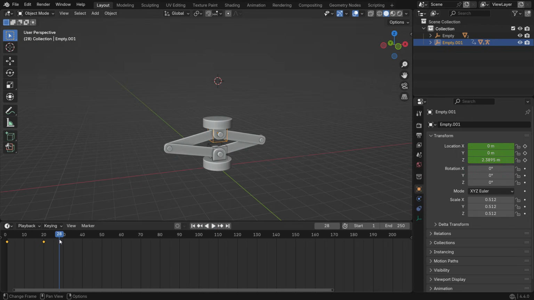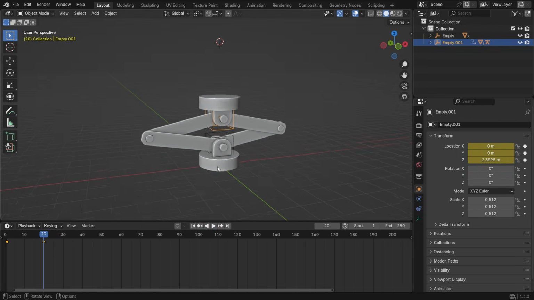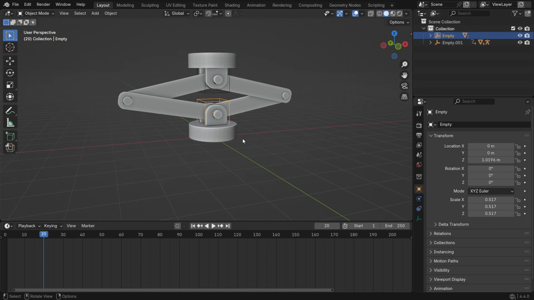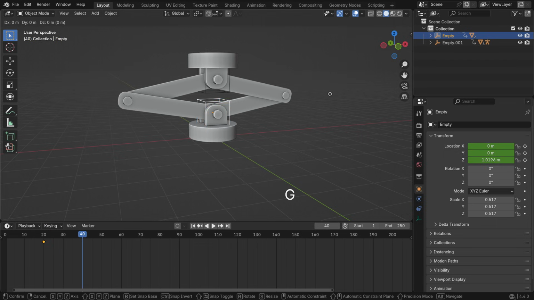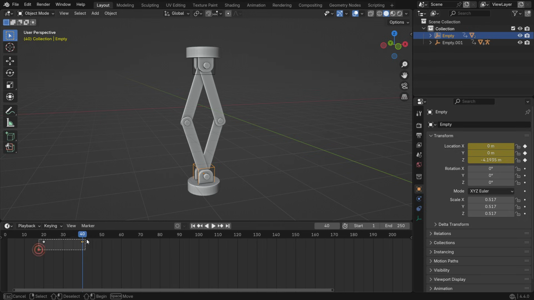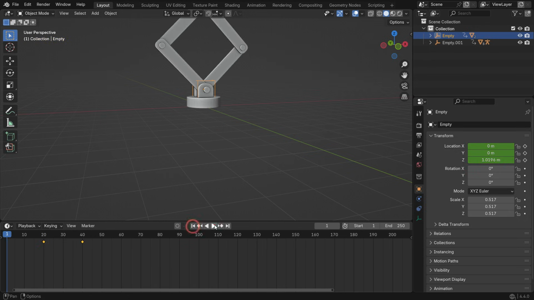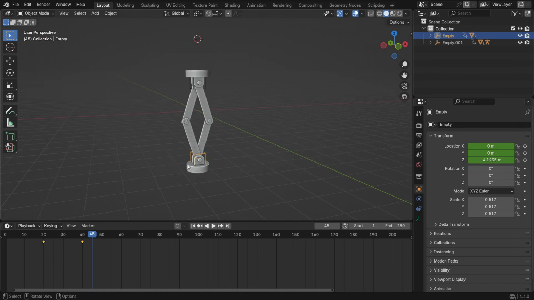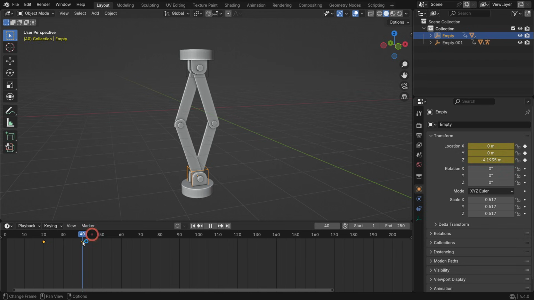Now, move to frame 20. Select the bottom empty and insert a location keyframe. Go to frame 40, move the object down on the Z axis, and insert another keyframe. Set the interpolation type to bounce. Repeat this process a few more times to complete the animation.